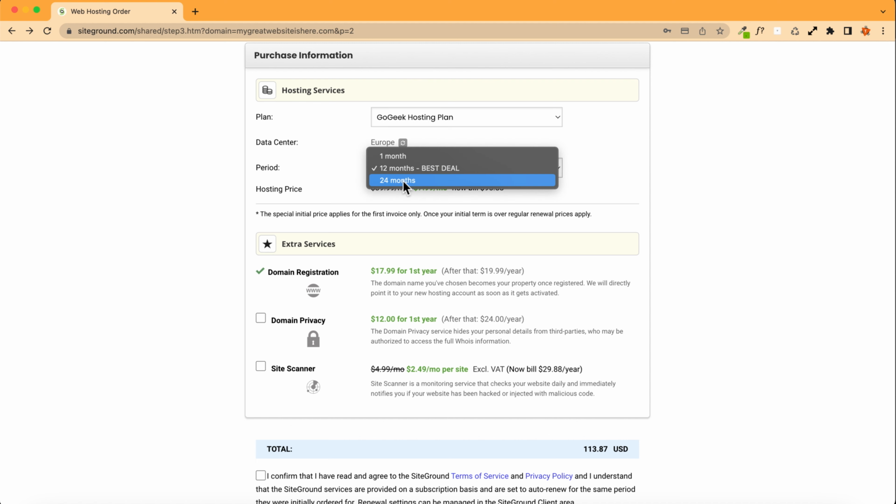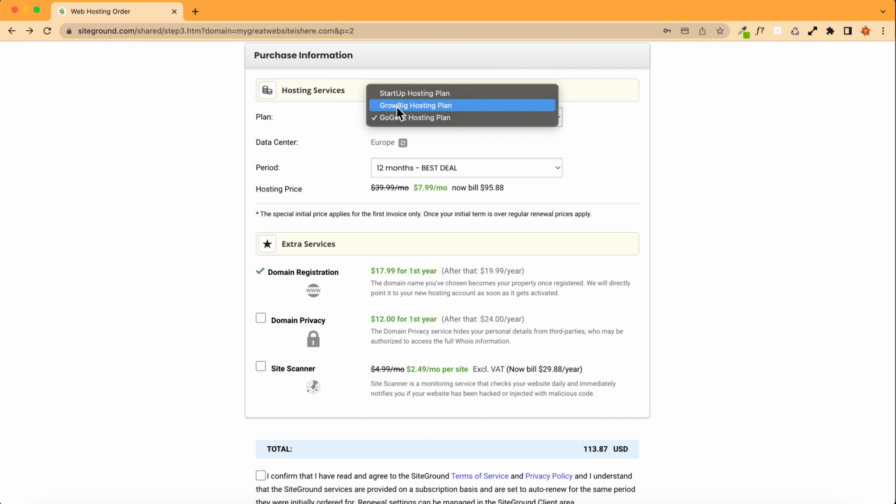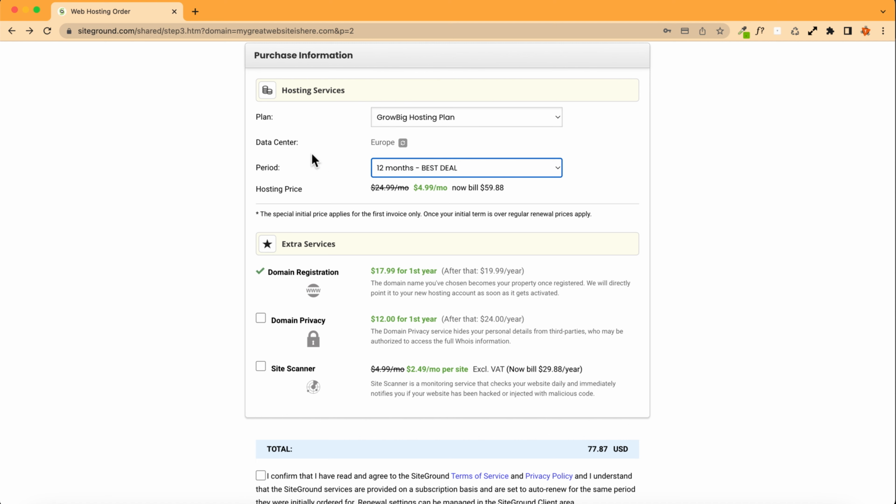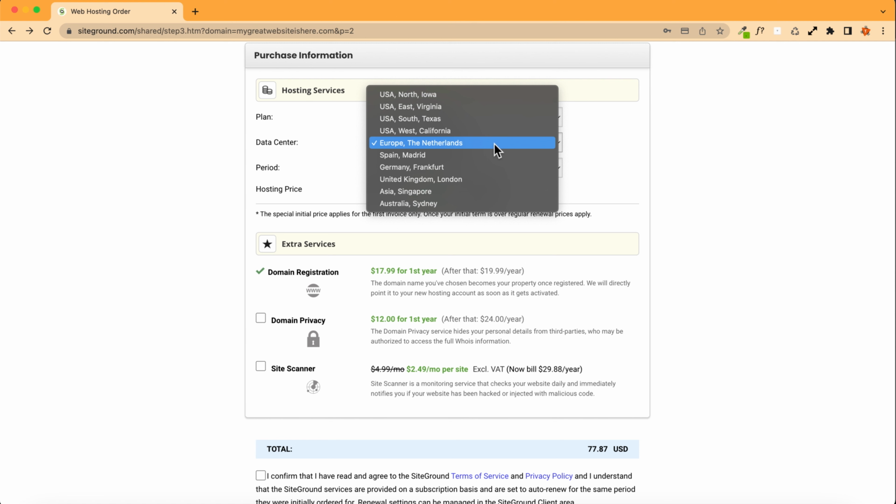And as you can see, you can just make your considerations and choose which kind of deal is the best for you. In this case, I will choose the GrowBig plan, and I will choose to buy for 1 year of hosting. And this is very important, the data center part. Here I recommend you choose the data center which is the nearest to the place that you plan to receive traffic on your websites.